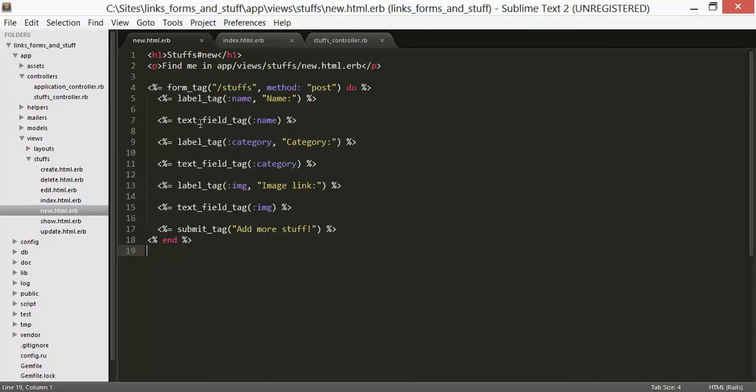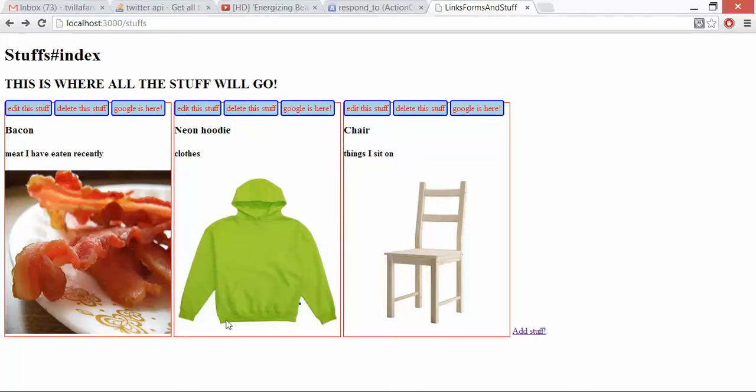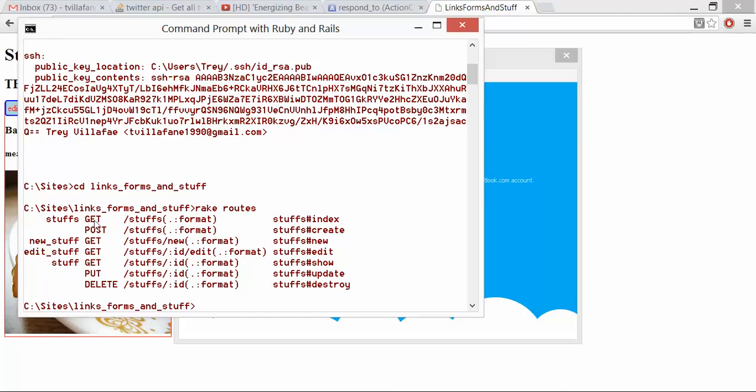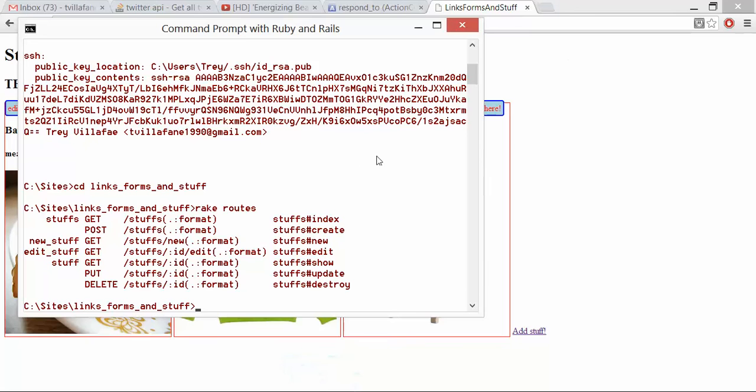And since it's a post, they know that if I were to say stuffs underscore path with a post request, it would go to the create method. It would make a new stuff for me. If it were a get request, it would go to the index method. So that's how you differentiate using the same URL, right? Depending on your request, your URL will do different things, even though it's the same URL.